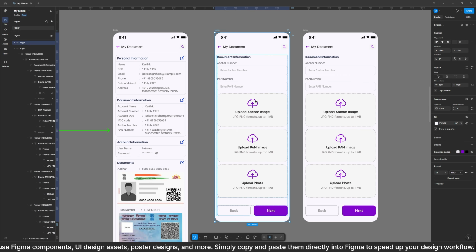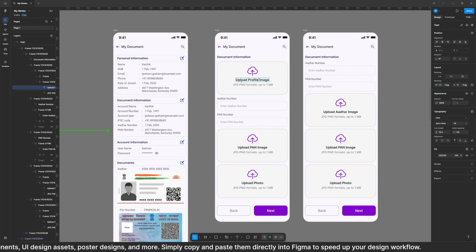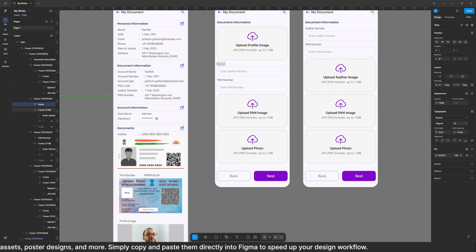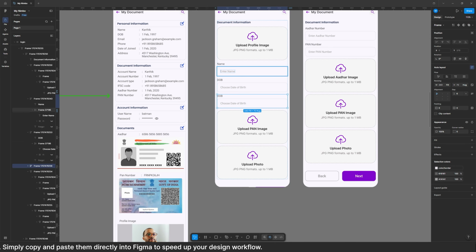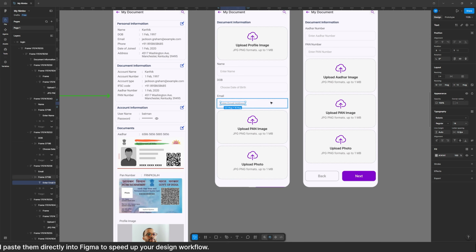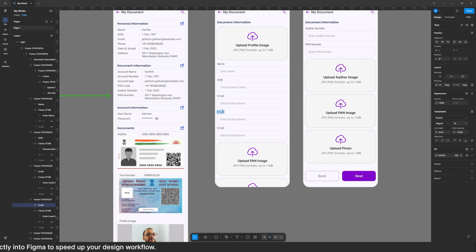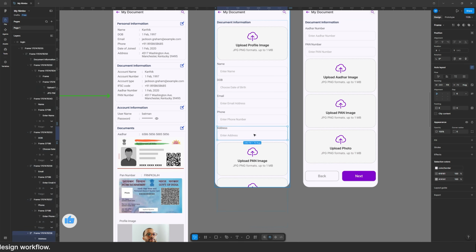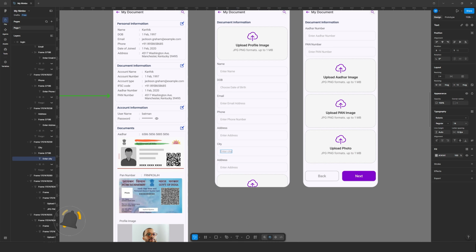After that, I created the personal information page. This screen includes the profile image, name, date of birth, email, phone number, address, city, state, postal code and country. I also added back and next buttons to make the flow simple and easy to follow.